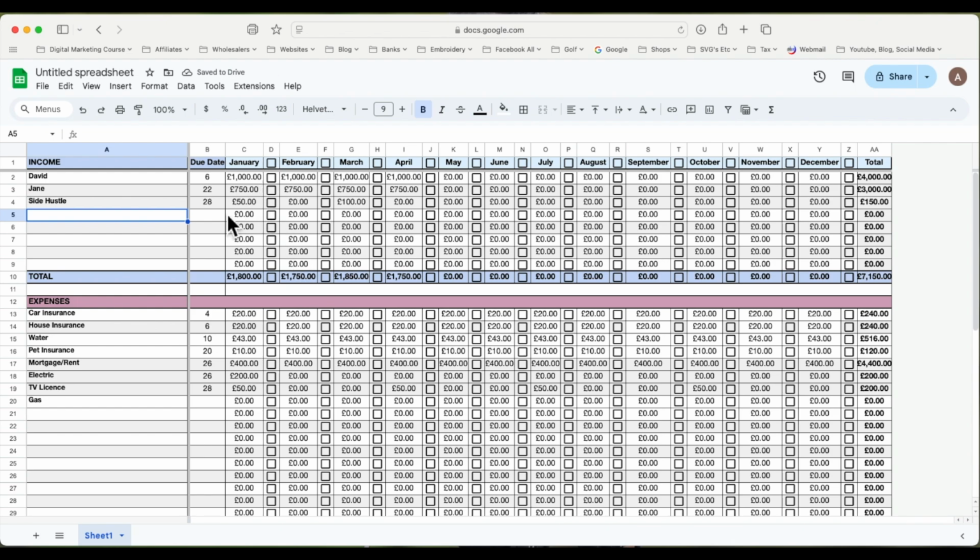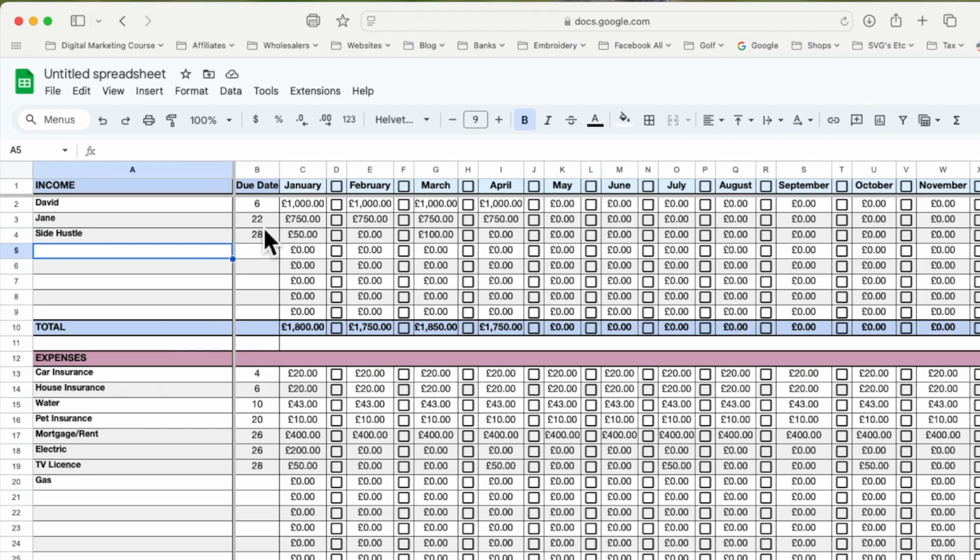So you'll see that on the 6th, the 22nd and the 28th, money comes in. This is how much it is each month. I've just put the same in, as I say, from January through to April at the moment. And it's showing you the amounts here. This one I've left as a 0 here, and then I've put 100 here, so you can see the differences.